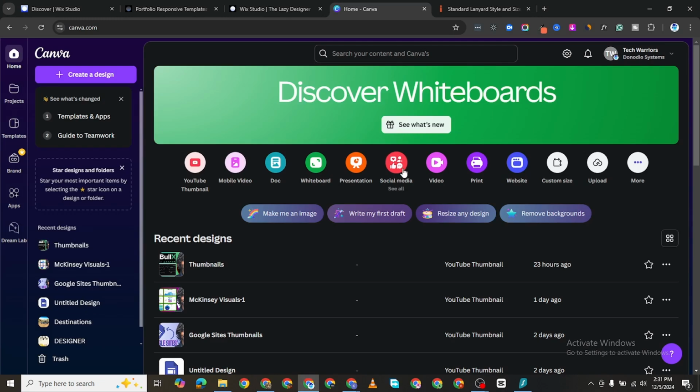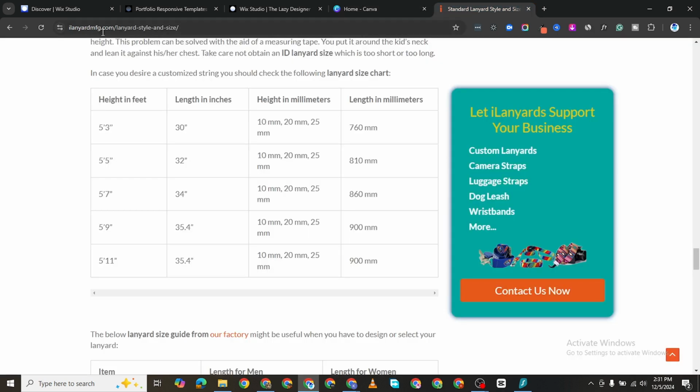In this video, I'm going to be showing you how to create a lanyard mockup in Canva. So, for you to do that, we need to create a Canva design. But before creating any Canva design, we need to know exactly the dimensions we are looking for. So this website, ilanyardmfg.com, which specializes in producing lanyards, gives us standard formats, standard dimensions for lanyards. So I'm going to go with this 25 millimeters by 810.